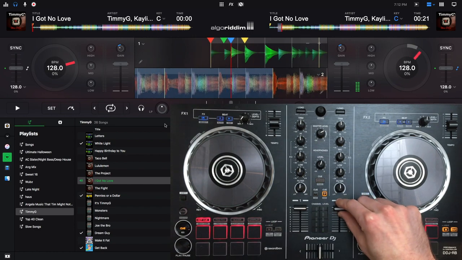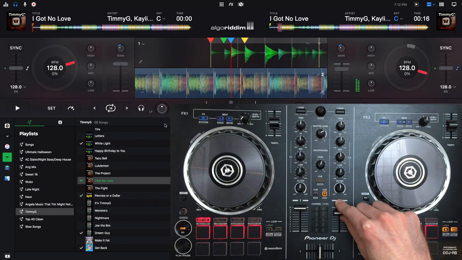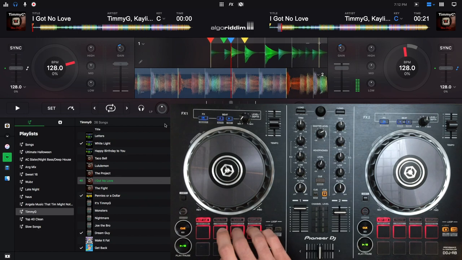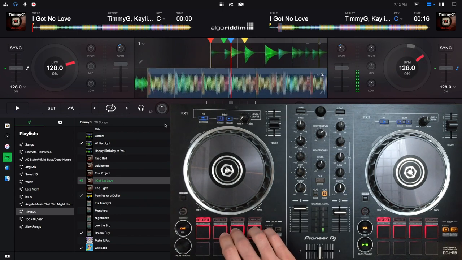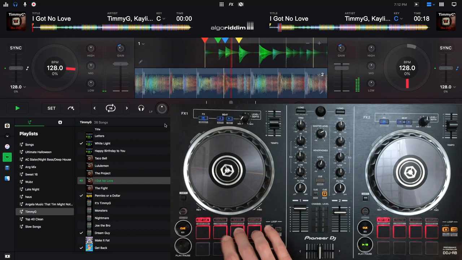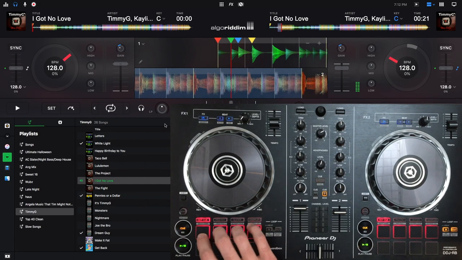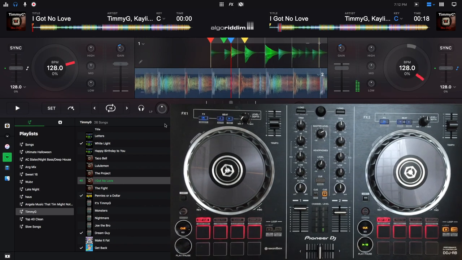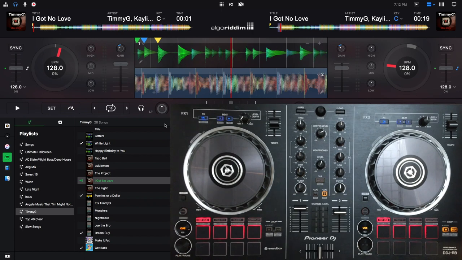And I'm actually going to turn this track down so we can hear this one on the left right here. So that's the basic idea of that hot cue tip. In a moment, I'm going to show you some cool things that you can do that are based on that. That's just the most basic version of that.